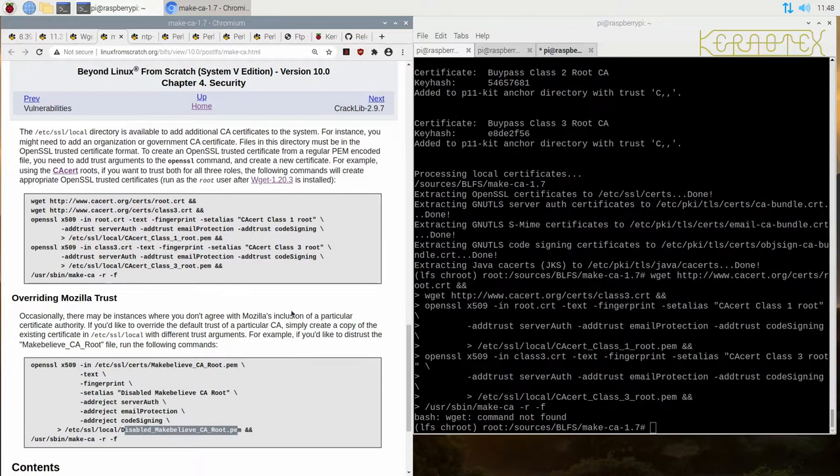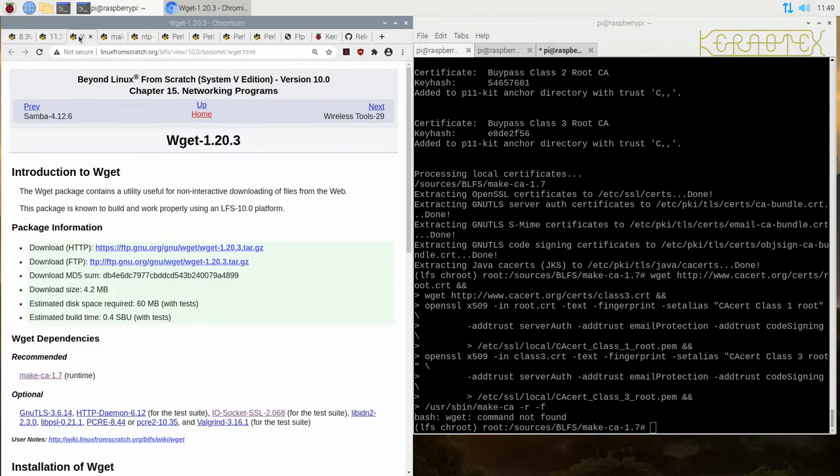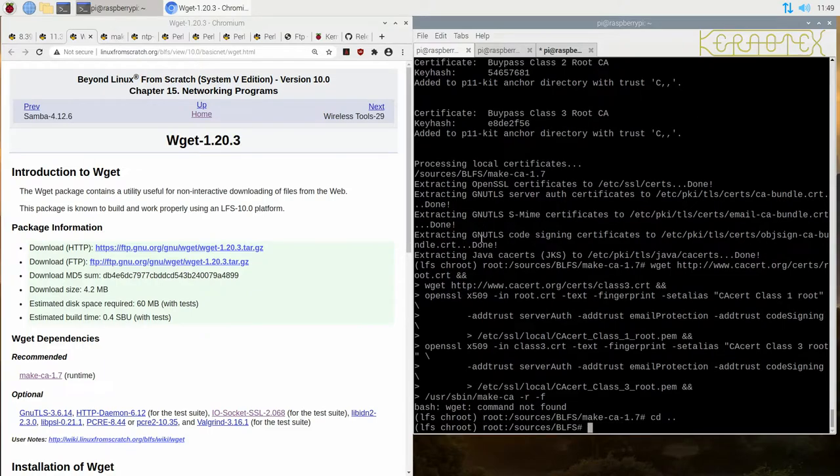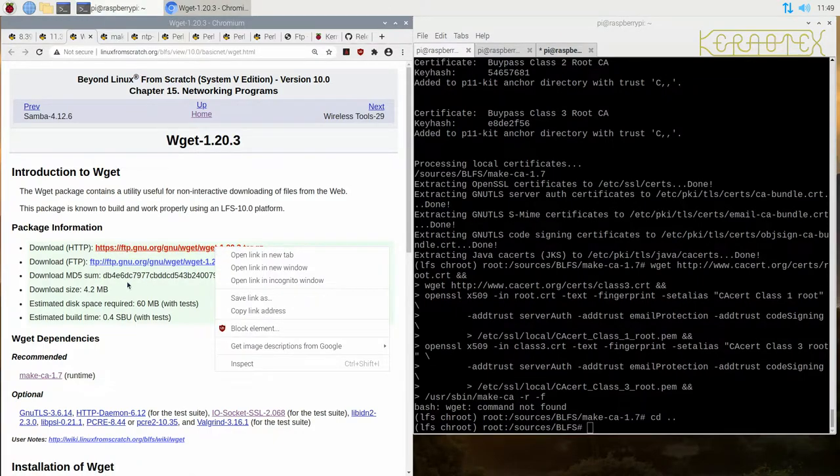So what I'll do is I'll leave this tab up until we've installed wget, then I'll run these commands to install these additional certificates. So I'll go straight to wget now. I'll leave this make CA directory there, and we'll wget now. As you can see, this has got an FTP link.